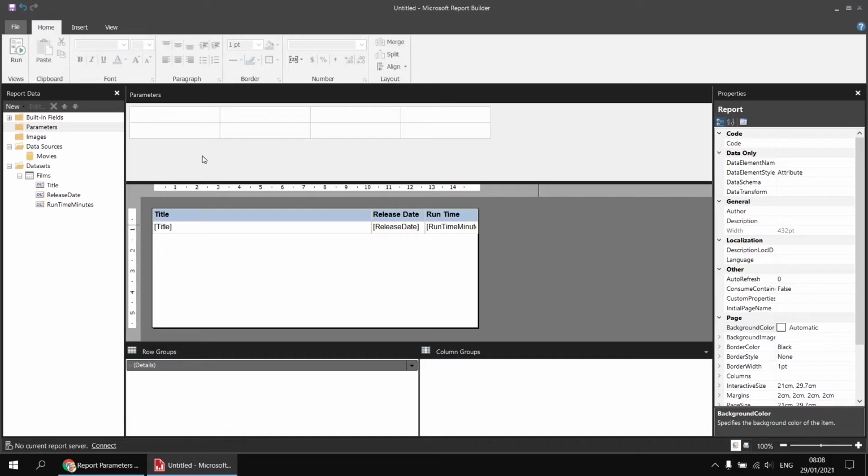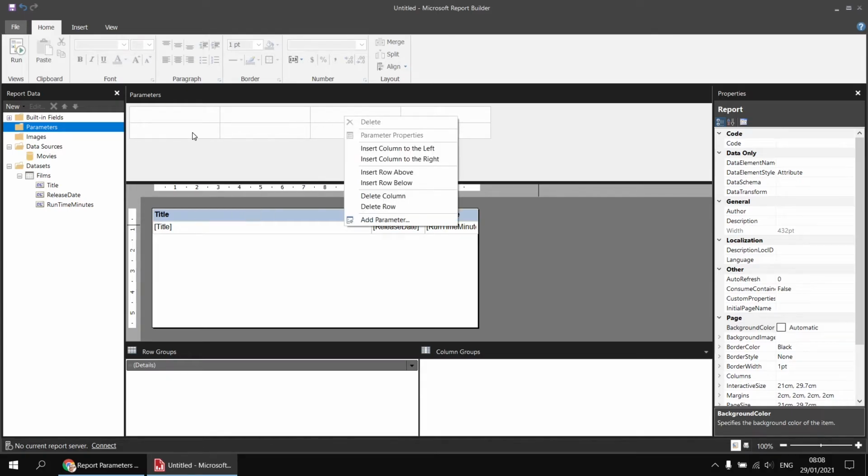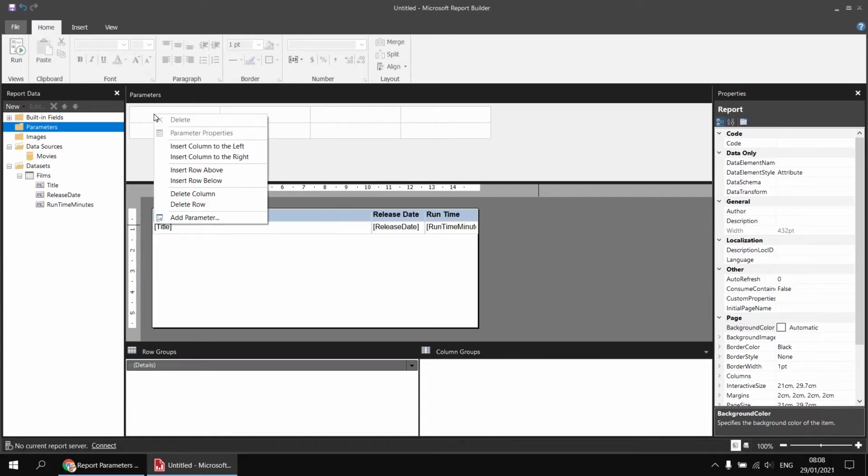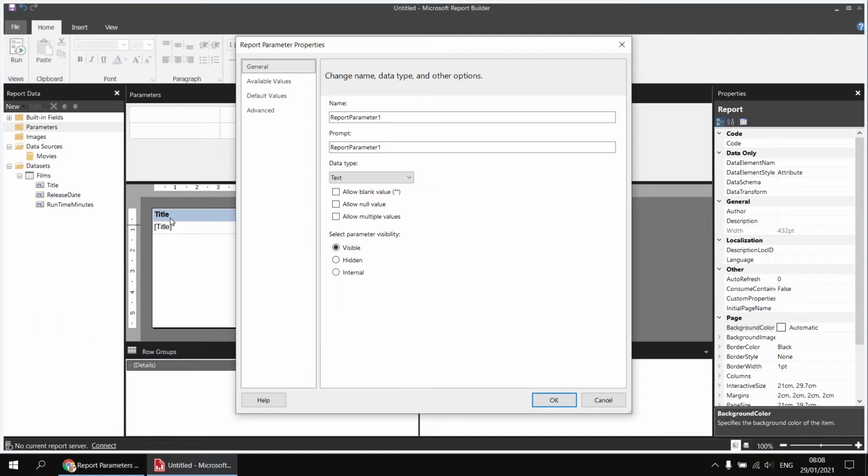Once you've got the parameters panel displayed, you can now create your first parameter in a couple of different places. You can either right-click on the parameters folder in report data and then choose to add a parameter, or you can right-click into any of these empty boxes in the parameters panel and also choose to add a parameter. As I've got this box displayed, I'm going to right-click and then choose Add Parameter, and then I have to complete a dialog box to configure it.